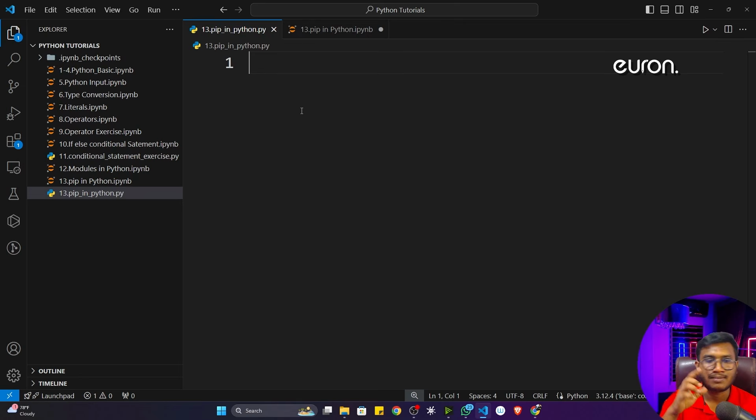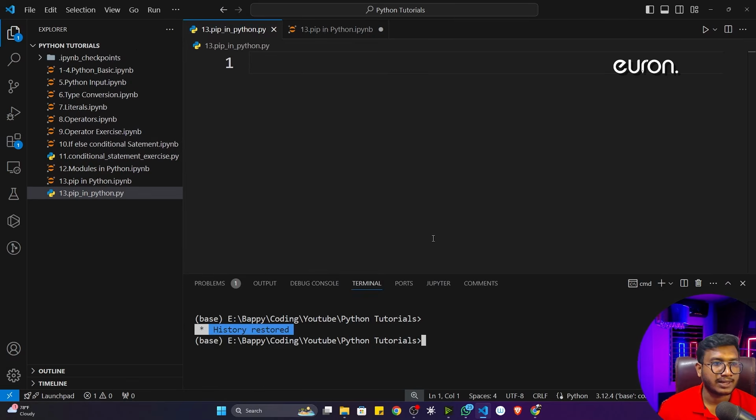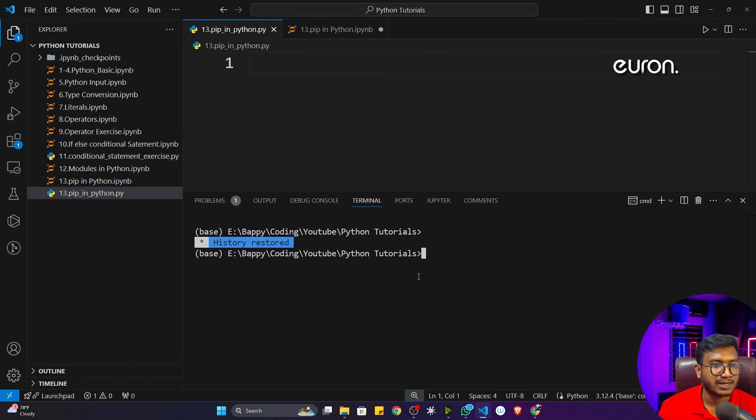Okay, see, if you install it one time, you can use it in any file. You don't need to install that particular package again. I already uninstalled it, so I'll tell you again how to install it. Here, as I already told you, you have to open a terminal. I think you remember how to open a terminal. This is my terminal, and you can see I'm using my base environment.